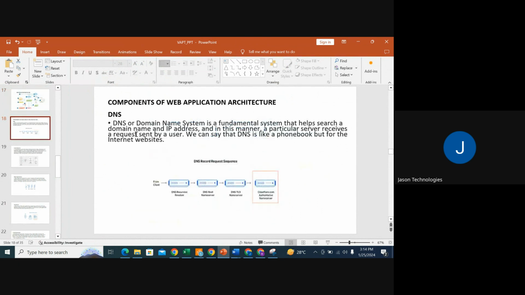Coming to the components, DNS. DNS stands for domain naming system. It is a fundamental system that helps map a domain name to an IP address. Let's say, for example, a user is accessing abc.com. That abc.com will be searched by the DNS server with the help of the IP address, because it doesn't have any configuration to identify through the domain name alone. It can only be identified with the help of the IP address. So resolving the domain name into the IP address is useful for getting the record stored in the domain name server. So that is the DNS.